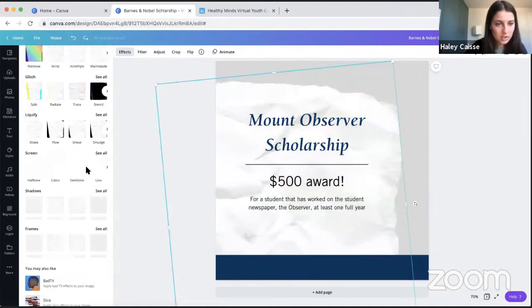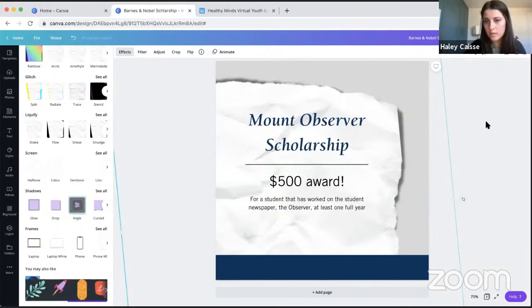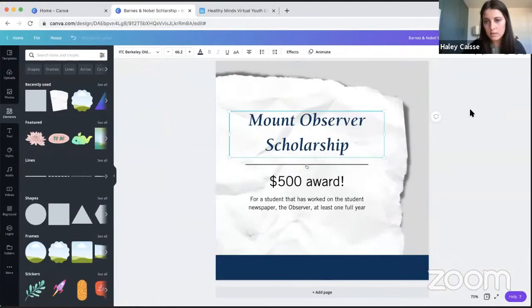So I'm going to go down to shadows. So that's a drop shadow. This one's the angled one. Kind of like the angled one. We'll leave it like that. Give it some more dimension. Increase it a little bit.